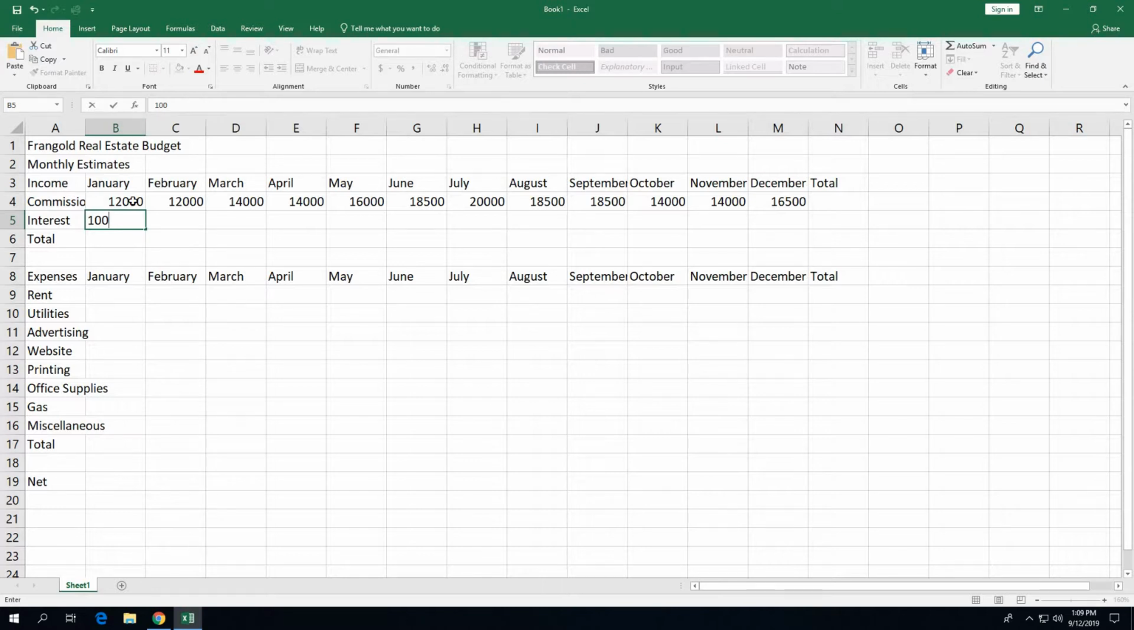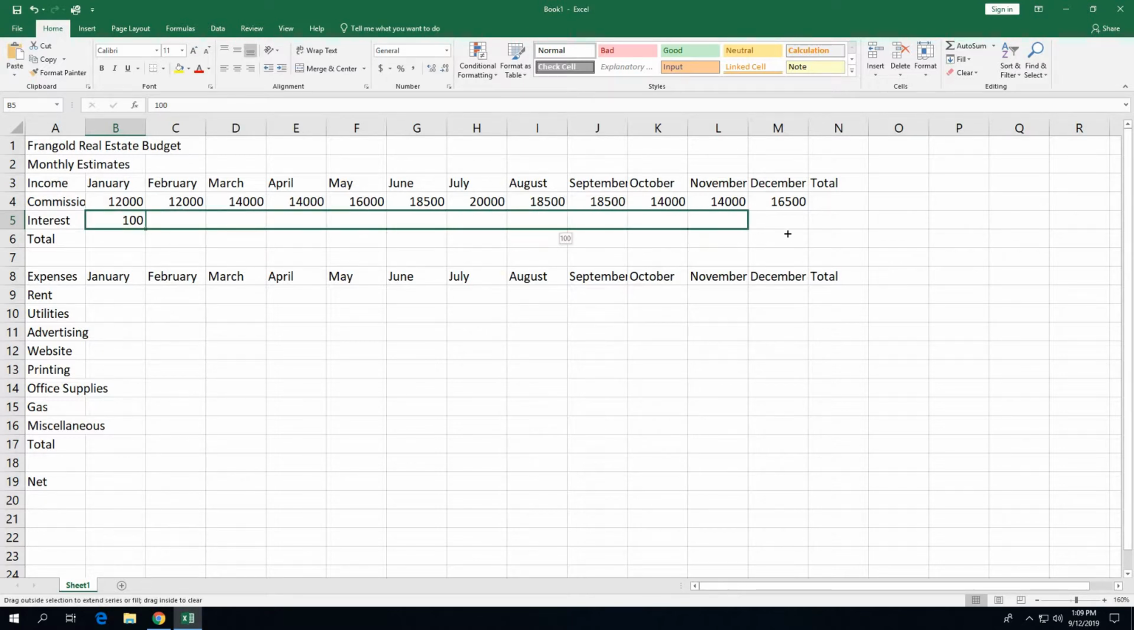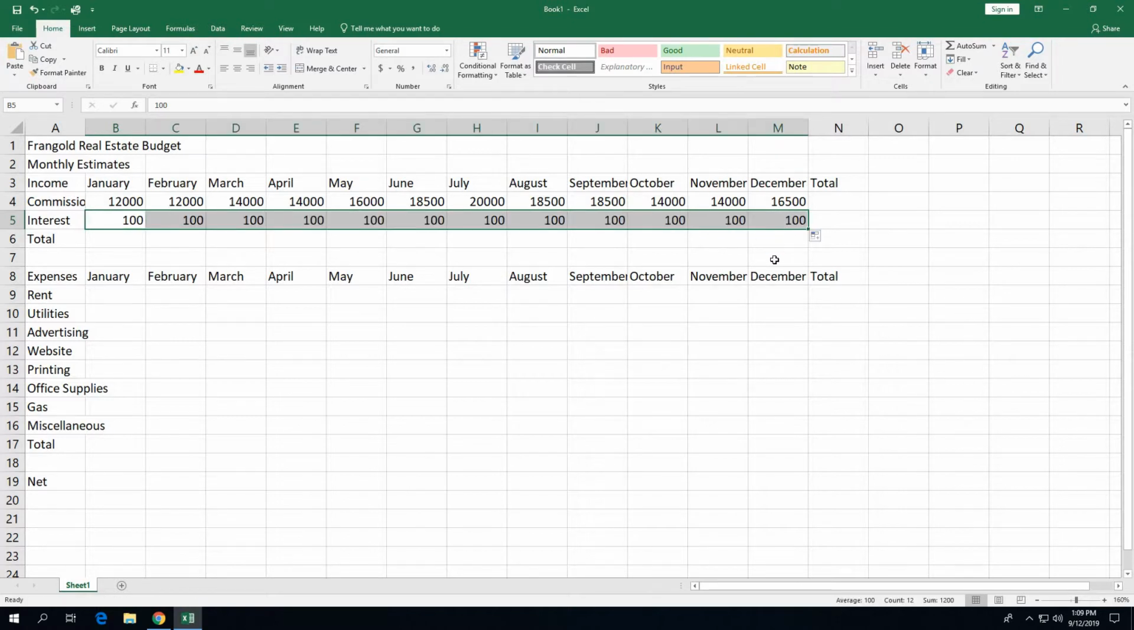So once you get the 100 entered into cell B5, just click the enter button up on the formula bar to finalize that entry. And then you're going to point to the fill handle down here and drag across through column M. Alright, and it will just copy that 100 all the way through December of that year, through the months of the year.